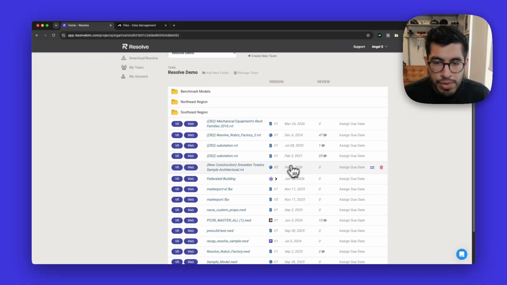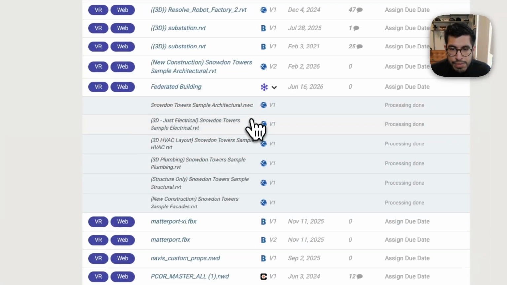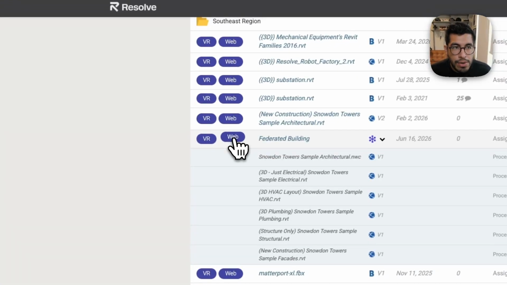Once the model's done processing, you will see it here as the entry with this icon that indicates it is a federated set, and it has this drop down to show you all the source models in this federated set, and it has the Revit view in parentheses so you can see, and shows us the individual version of each file as well. Now we'll click Web to view it in our web viewer.